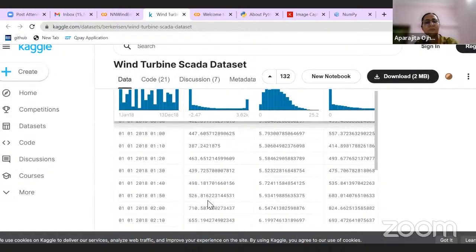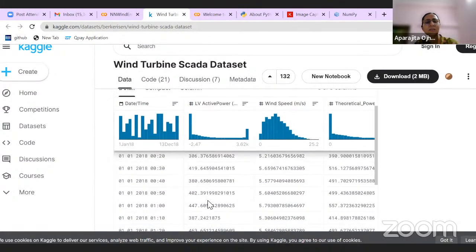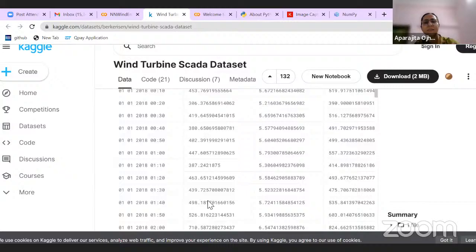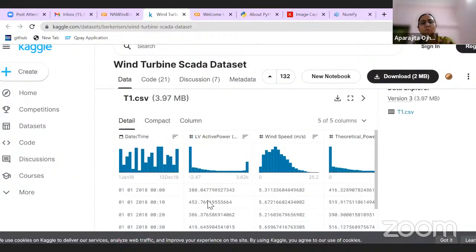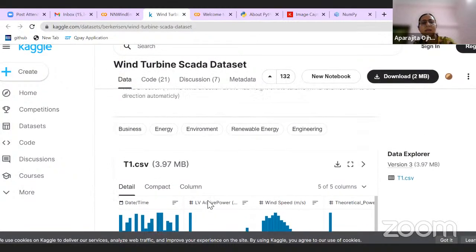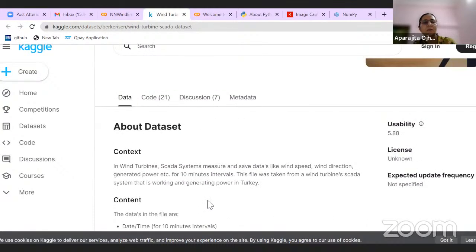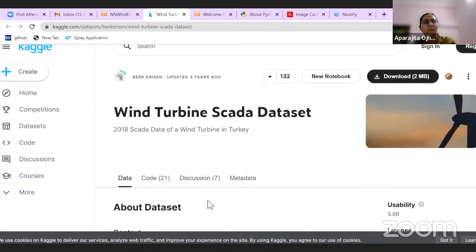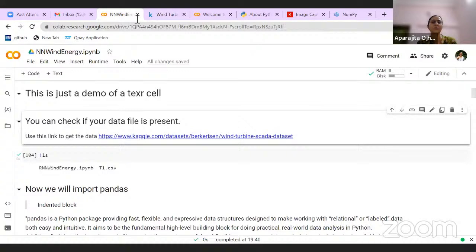So the data is given here. You can see this data, and the variations in the data are also shown here, right? And then some people have contributed code, discussion, metadata, various things are given. So you can get this data from this Kaggle website. So I go to the new, this.